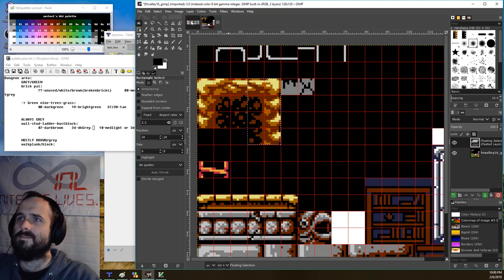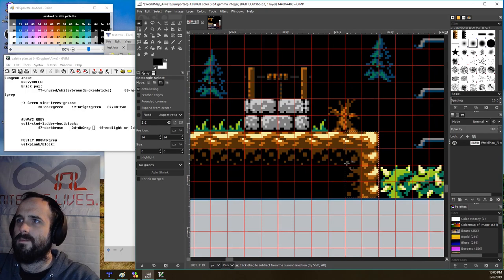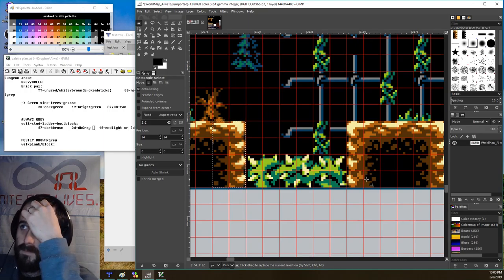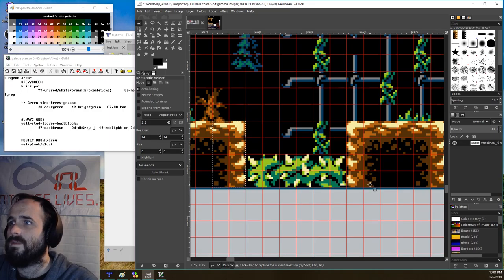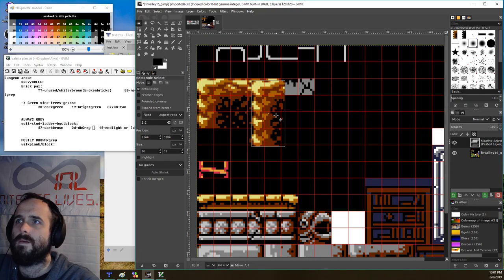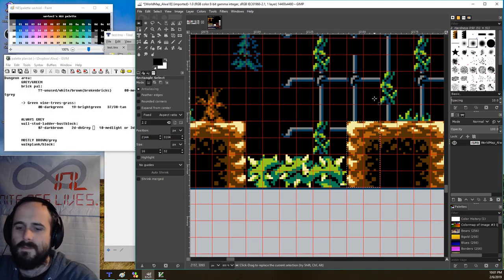More tiles on the right side than the left side. No, I think I just can't really. Hard time believing I'm going to keep all this. Maybe. All right.